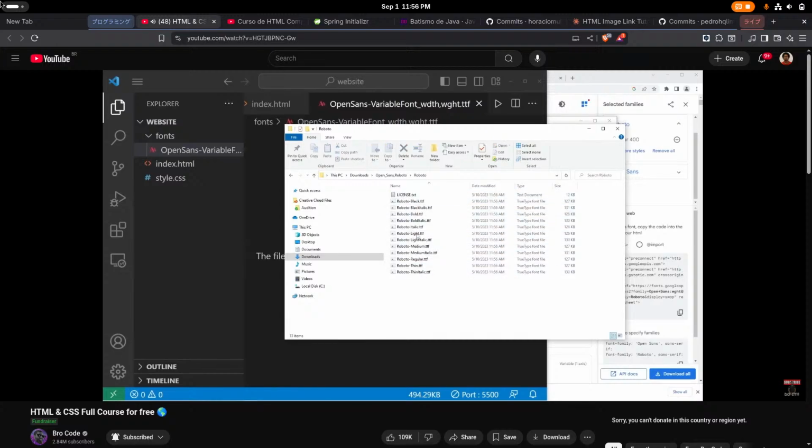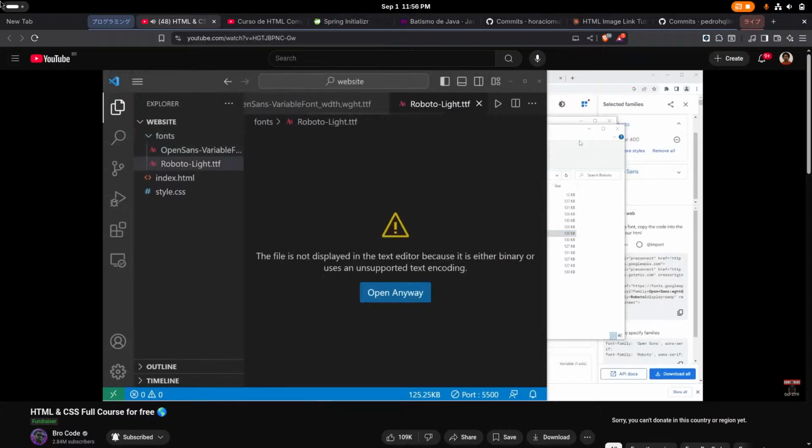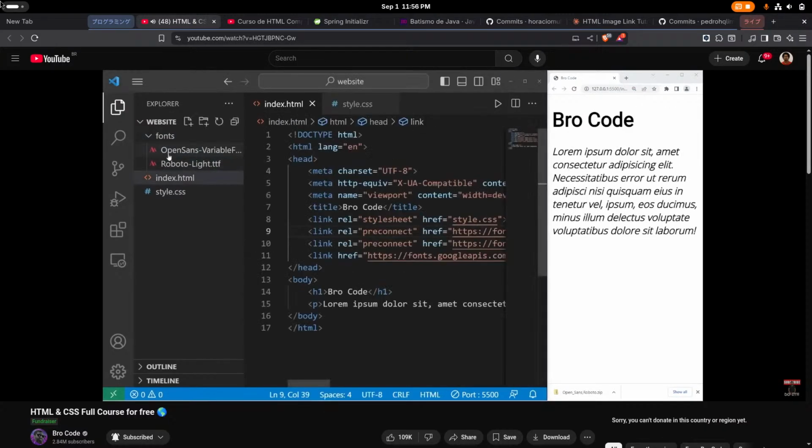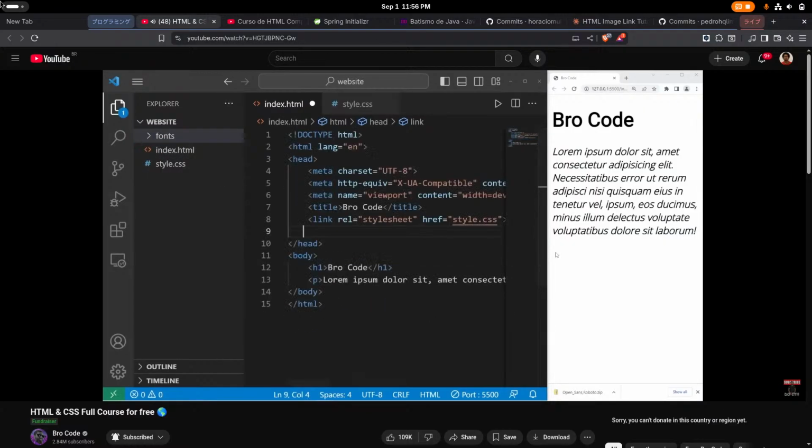I forgot which one I used. I think it was Roboto Light. These fonts are available locally. We no longer need to link to the Google Fonts API. We can delete that link.